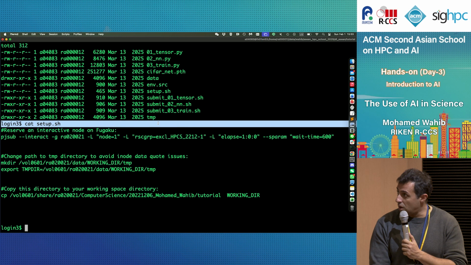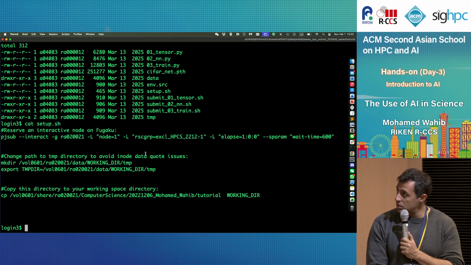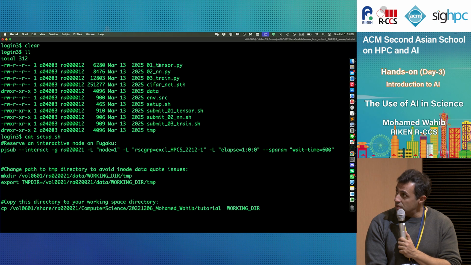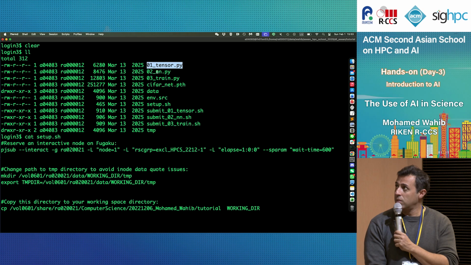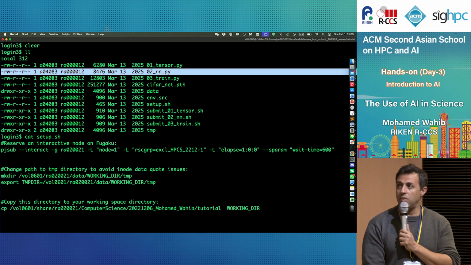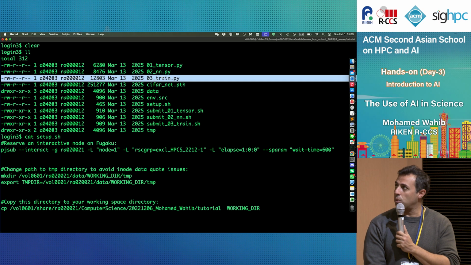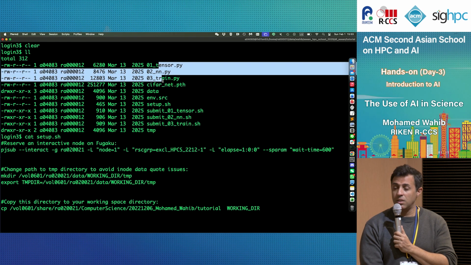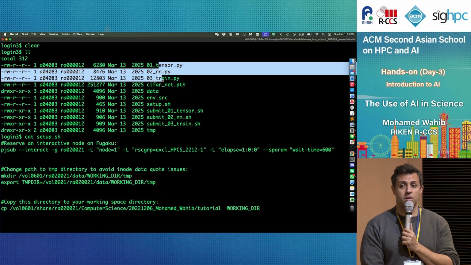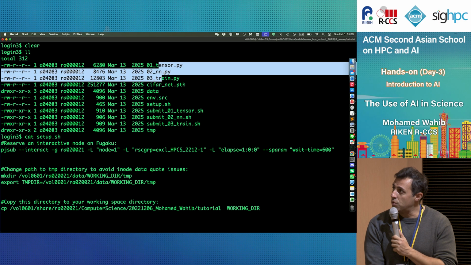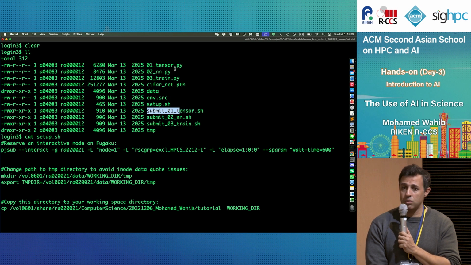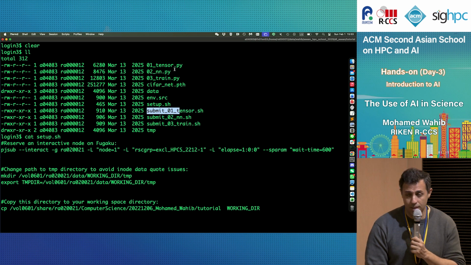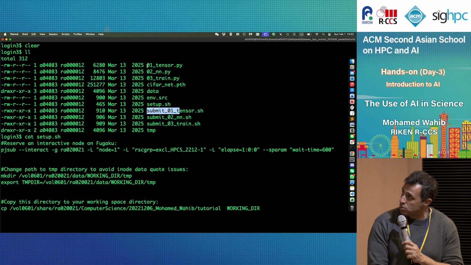So there are different tutorials here. If you look at this folder, the first one allows you to manipulate tensors, the second one is you make a neural network, and the third one is you train a neural network. So you have three different components or programs in this tutorial. And for each one of them, there is a command here that explains how to run this program. To give an example, let's open the first file here.